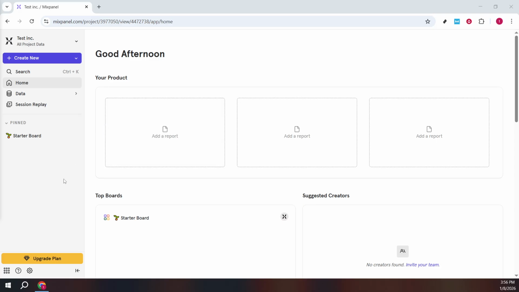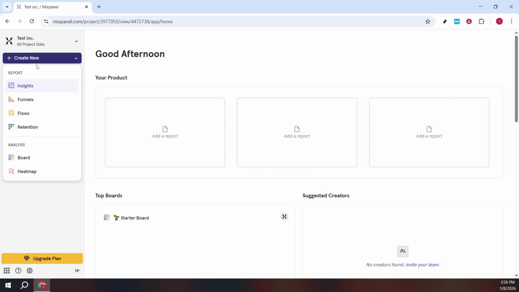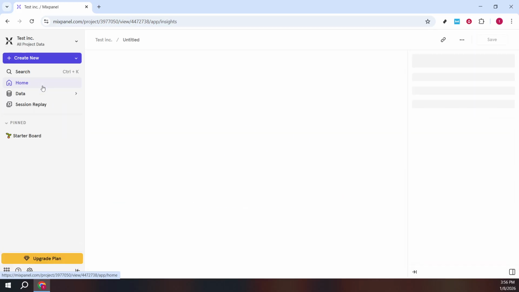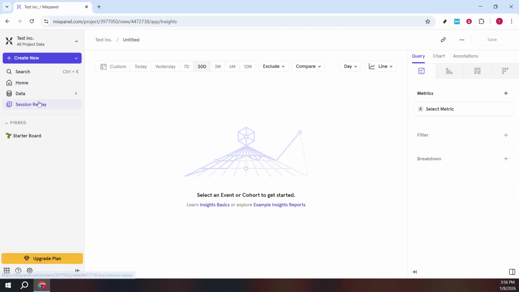From the main dashboard, look for the option to create something new. Click Create New and then choose Insights. Insights is the most flexible report for assembling metrics side by side, which makes it perfect for comparing session starts and session ends in one place.